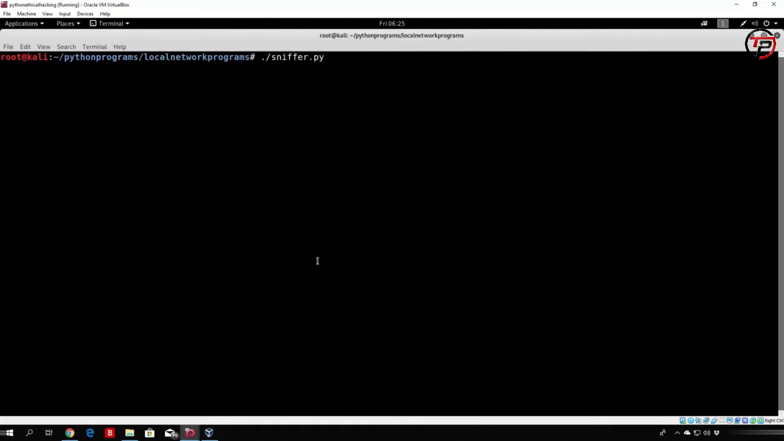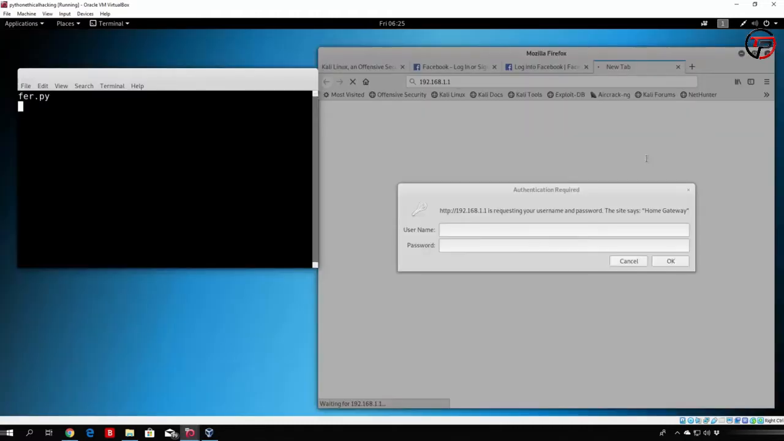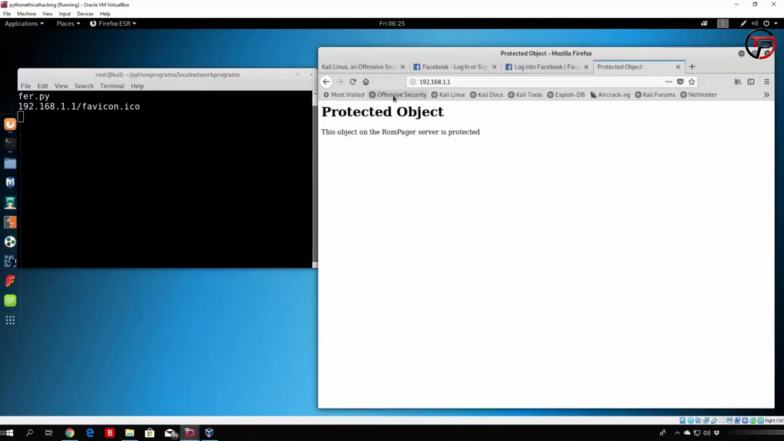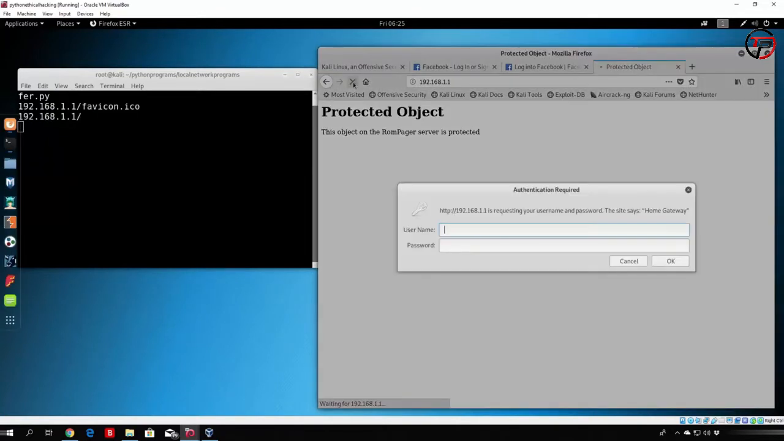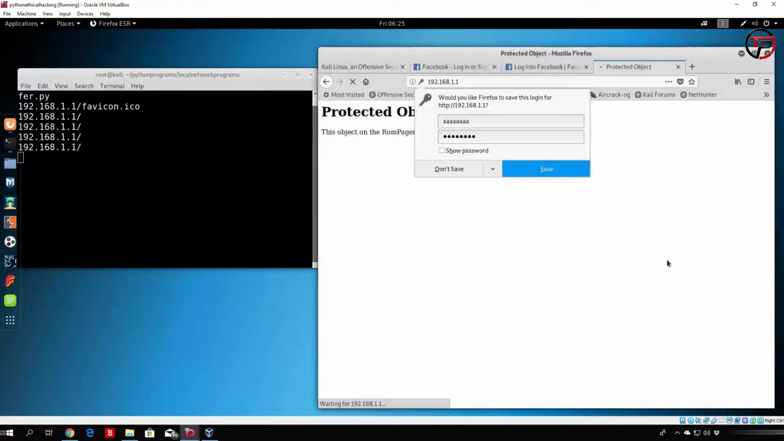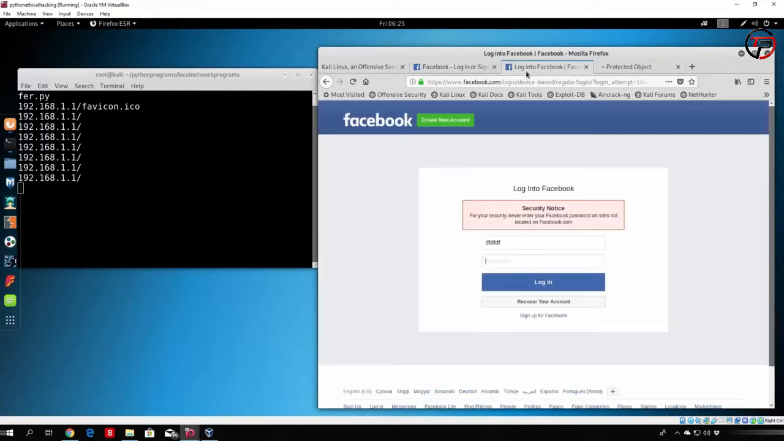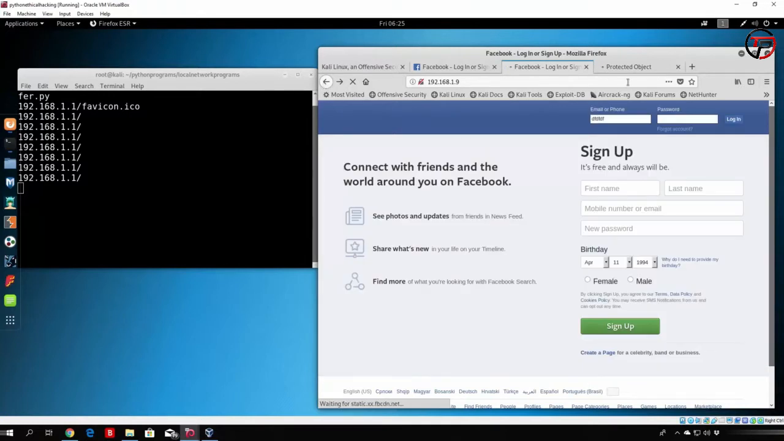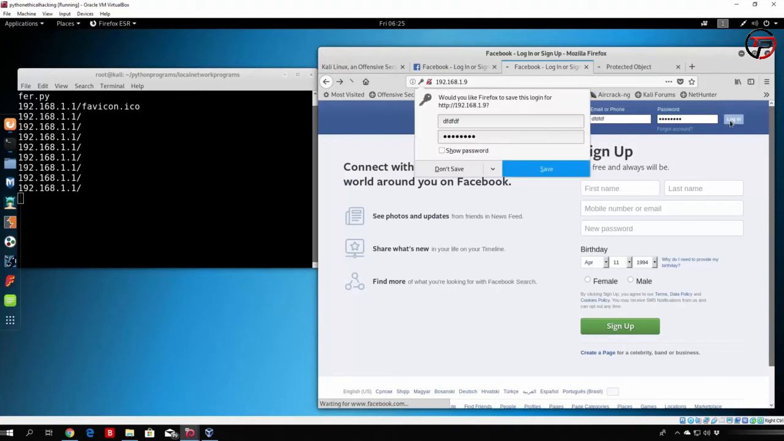Run the sniffer once again. Let me cancel this and reload the page. Okay, I reload the page, we get the IP address. I type something randomly, click here, OK. But we can't seem to really get the username and password. But once again, that could be just because of the actual router and not because of the program itself. So let us try something else.